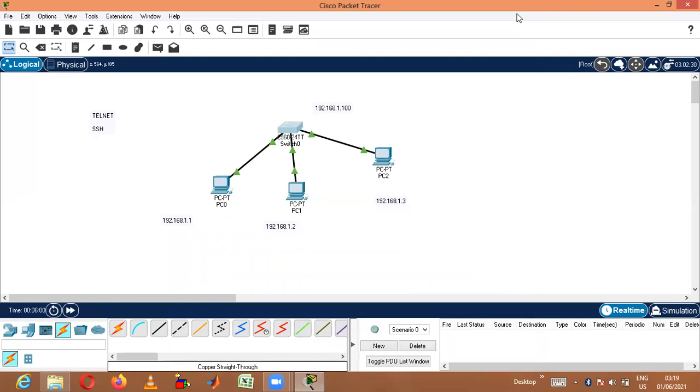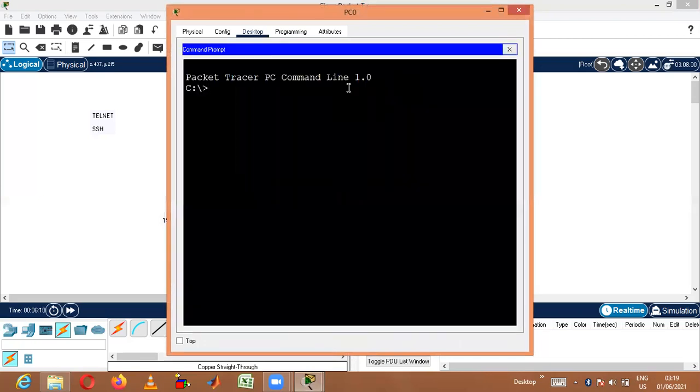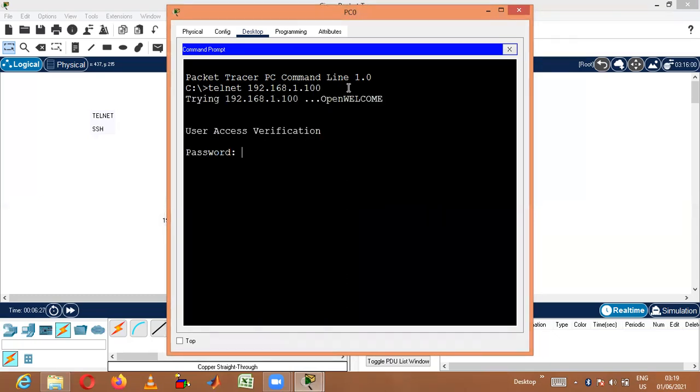Now I can check my telnet process. For that, go to any PC. You can choose any PC. I'll choose this PC and go to its command prompt. In the command prompt, I can type telnet followed by the IP address of the device. What is the device here? Switch, 192.168.1.100.